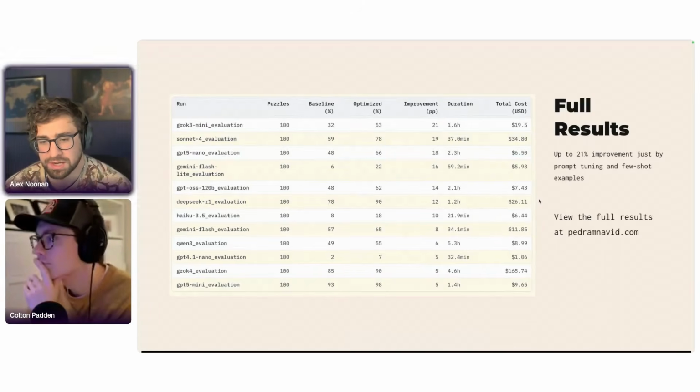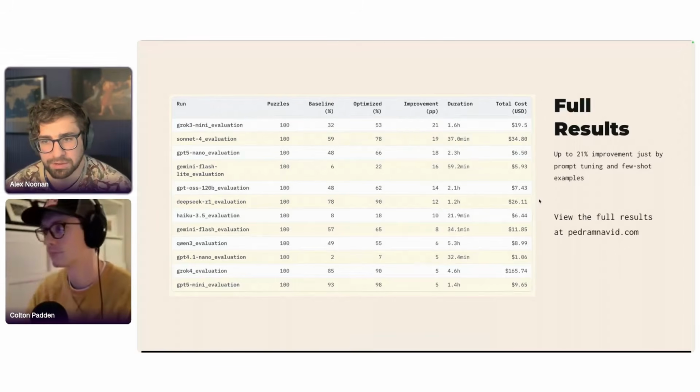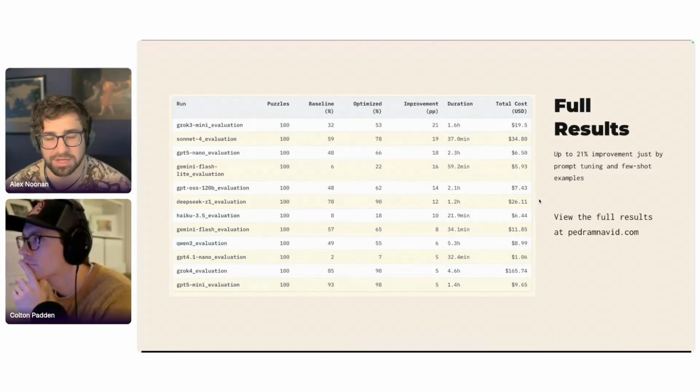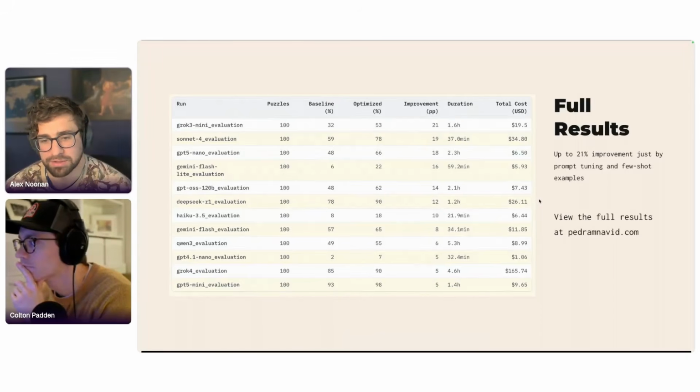I'd be curious to see how DSPy performs when you're running with more of a subjective evaluation process. Like if you were to do writing or some other process like that.